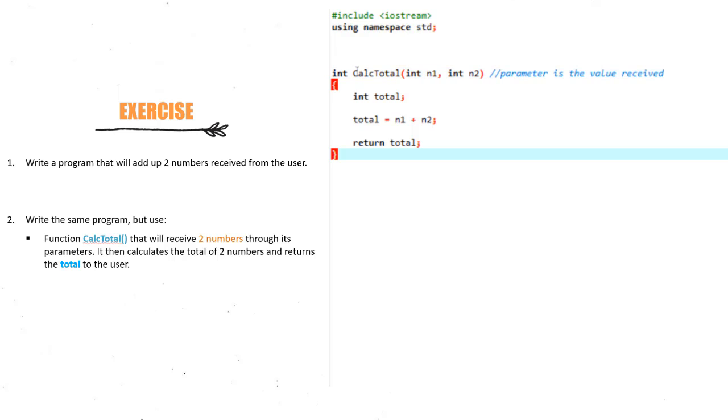Because this data type here will indicate that this function is a function with a return value, which will return an integer value to the person that calls it. So this is important, this data type here, and you must declare the parameters that you need.